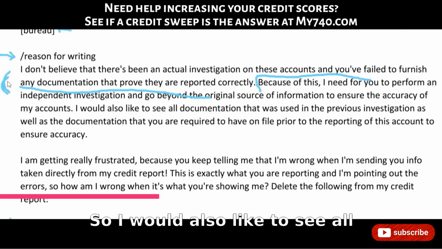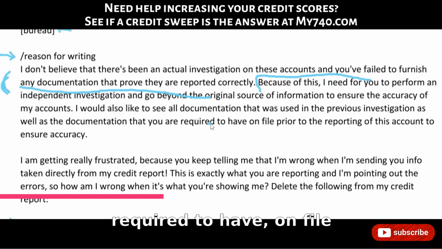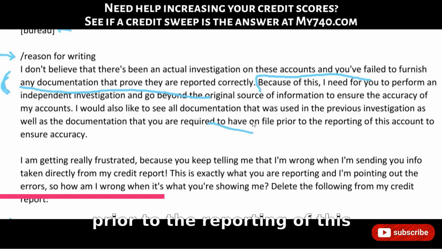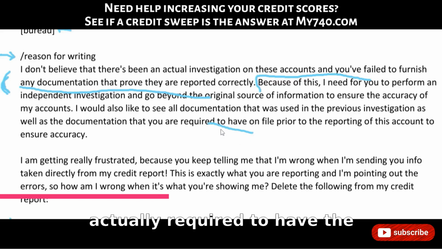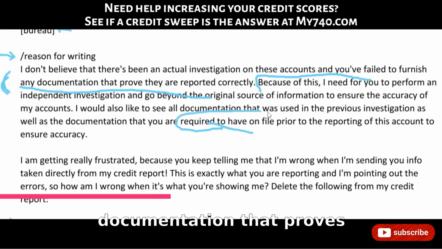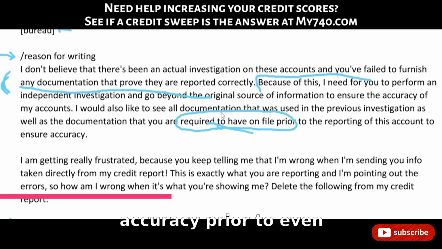So I would also like to see all the documentation that was used in the previous investigation, as well as the documentation that you are required to have on file prior to the reporting of this account to ensure accuracy. Now, in case you didn't know, that's true. The bureaus are actually required to have the documentation that proves accuracy prior to even posting the account on your credit report. And obviously, that's never going to happen.